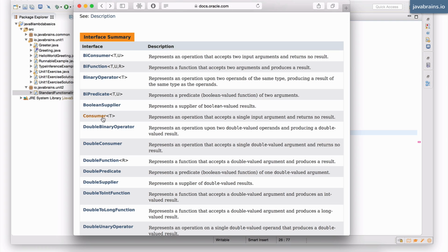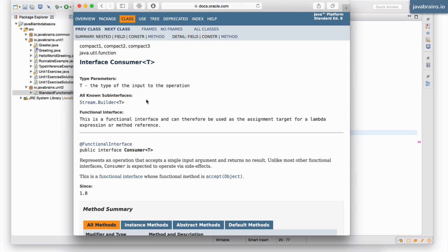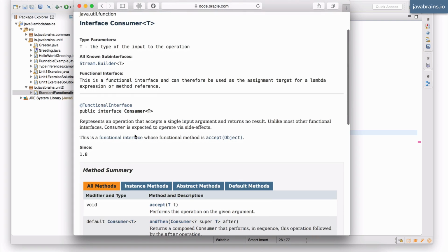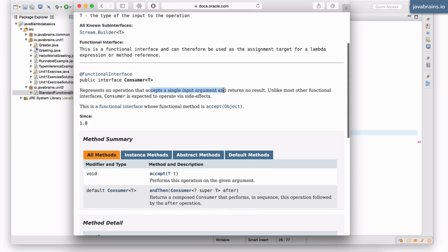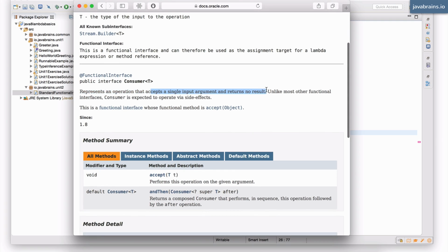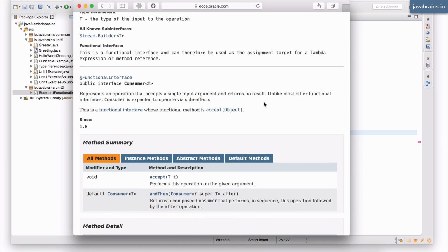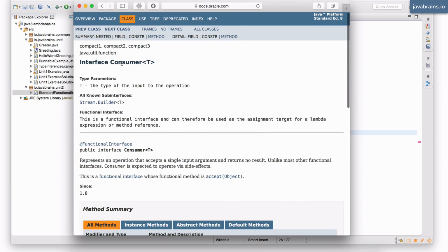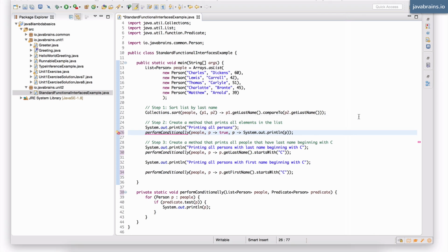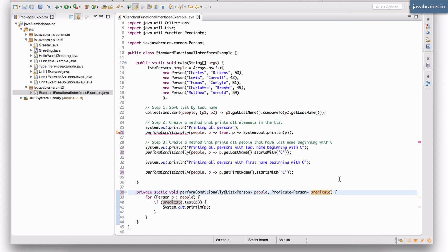What I'm going to choose is this thing called consumer. This is just what we need. It's a functional interface whose functional method is an accept of an object. It takes in a single input argument and returns no results, right? So this is perfect for what we need. So I'm going to use this now. I'm going to use a consumer for accepting that argument. So I'm going to say consumer of person, consumer.